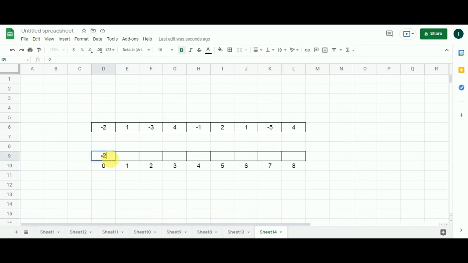Now the subproblem expands to 2 cells. In our array, now we have -2 and 1. We have 2 candidates to check here. Number 1, the sum of -2 and 1, which happens to be -1, and number 2, 1 itself. We compare both the candidates and find the maximum, which happens to be 1 in this case. So I populate it in this cell.